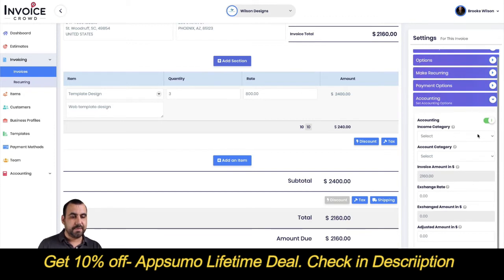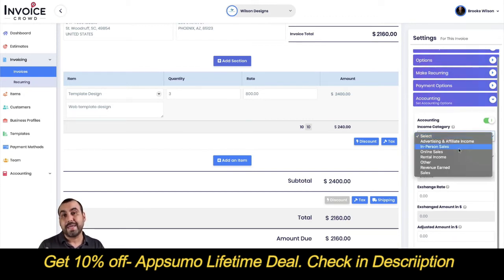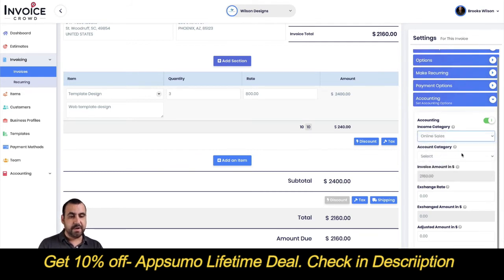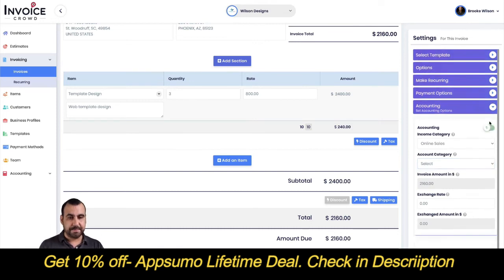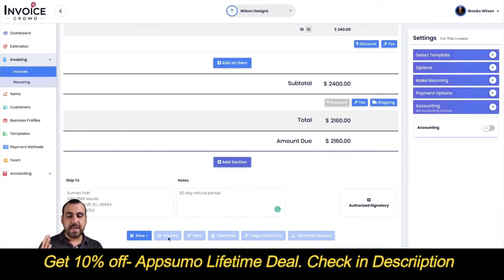So you can select the income category. What category does this fall into? So it could be online sales, account category, and just select all these that you need for the accounting. So all that, and you can create a preview, send, download, copy invoice link.